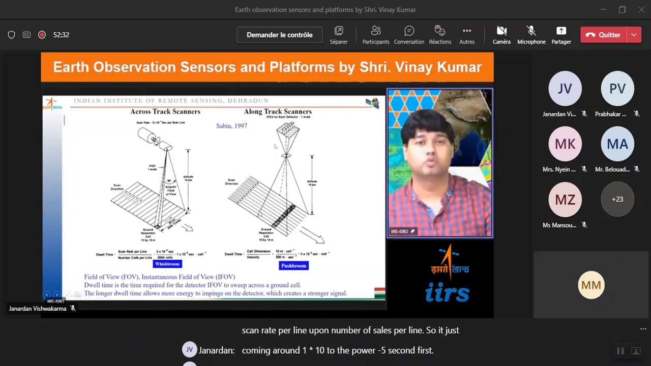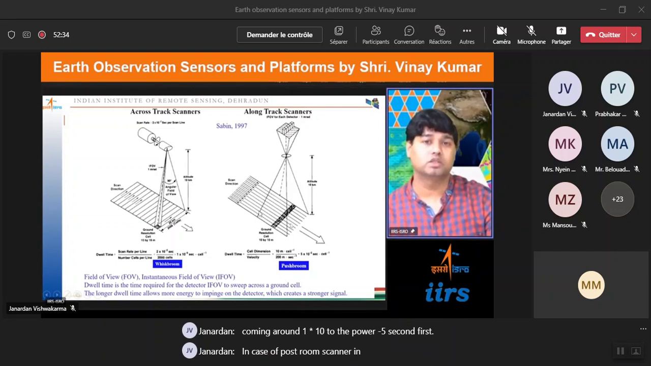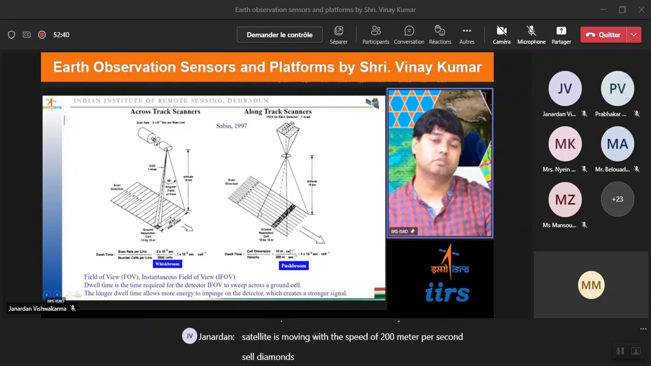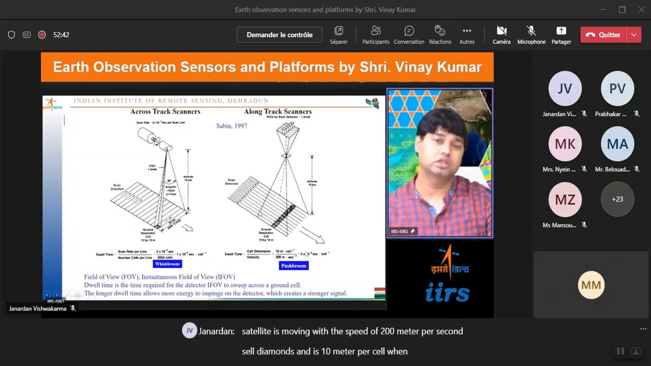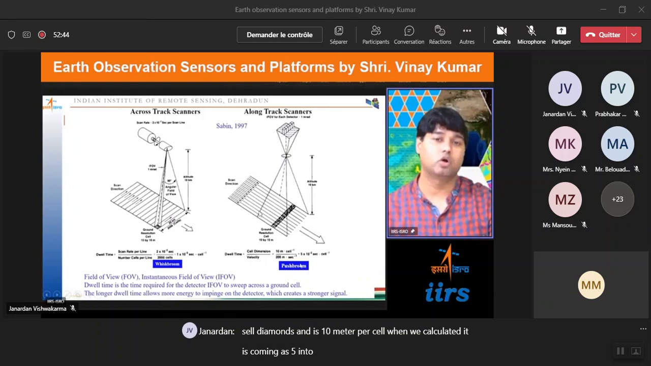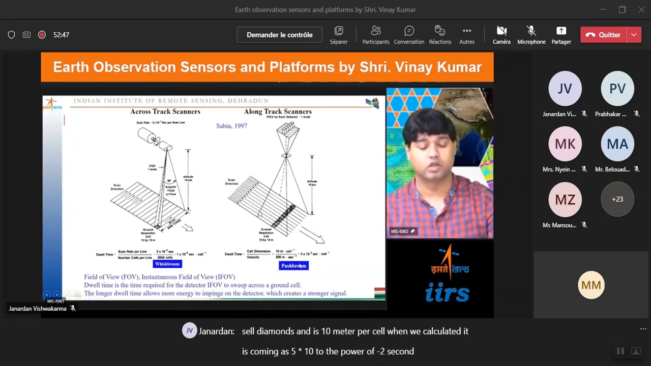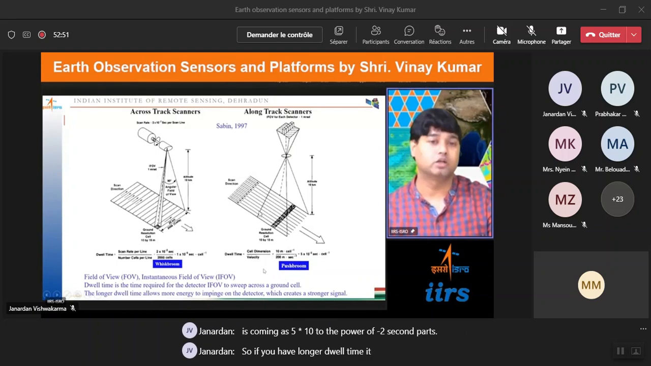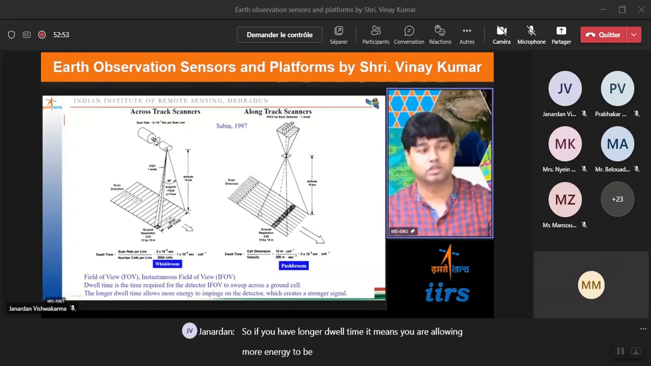In case of Wisp-Broom scanner, you can see the satellite is moving with the speed of 200 meter per second. Cell dimension is 10 meter per cell. When we calculate it, it is coming as 5 into 10 to the power minus 2 seconds per second. So if you have longer dwell time, it means you are allowing more energy to be received by the sensor.